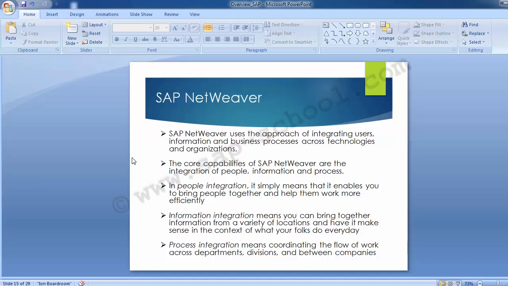The key here is enterprise services architecture, an SAP concept for designing business applications which is based on web service standards. SAP offers an open integration and application platform for the implementation of this concept, which is called SAP Netweaver. Netweaver uses the approach of integrating the user information and business processes. It provides different technologies to support this integration.